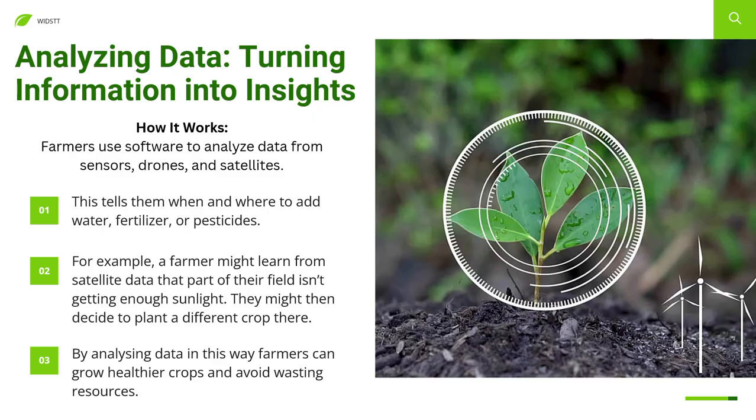For example, a farmer might learn from satellite data that part of their field isn't getting enough sunlight. They might then decide to plant a different crop there. By analyzing data in this way, farmers can grow healthier crops and avoid wasting resources.